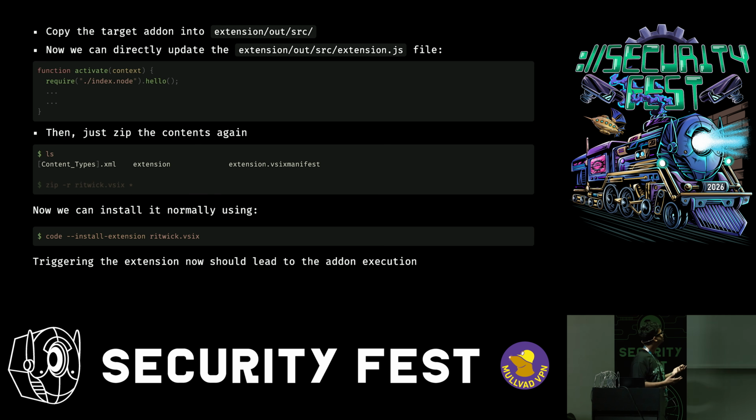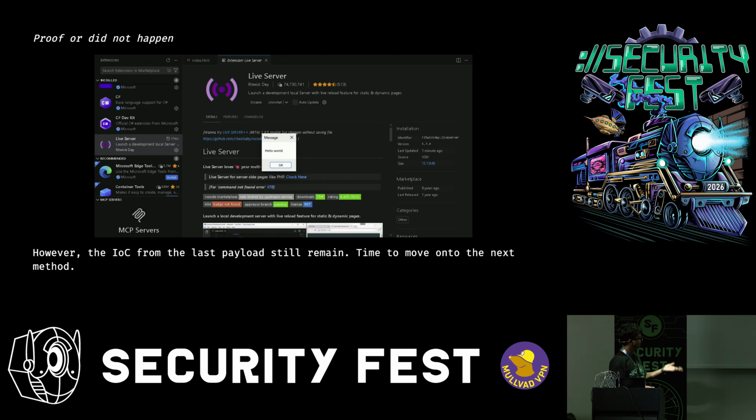And once you have this, what you can do is you can just copy the same malicious payload which you made into the directory. You can update the activate function, put your stuff in there, and then nicely repackage it with a VSIX, like you can zip it again, rename it to a VSIX, and install it using code. And once you do that, you get, again, shellcode execution.